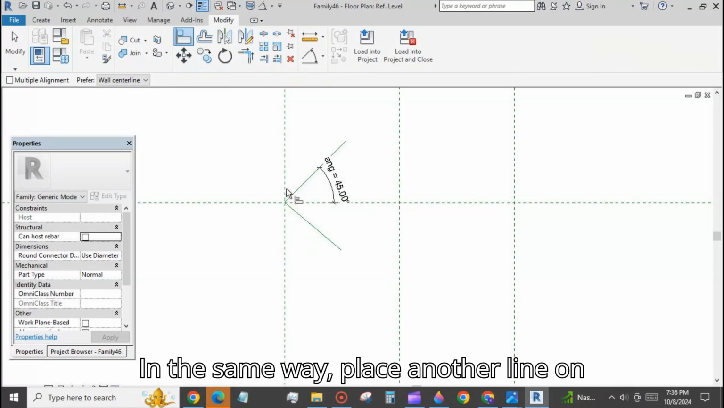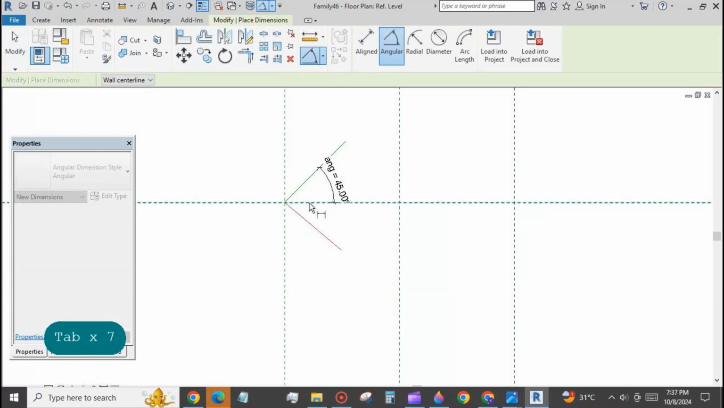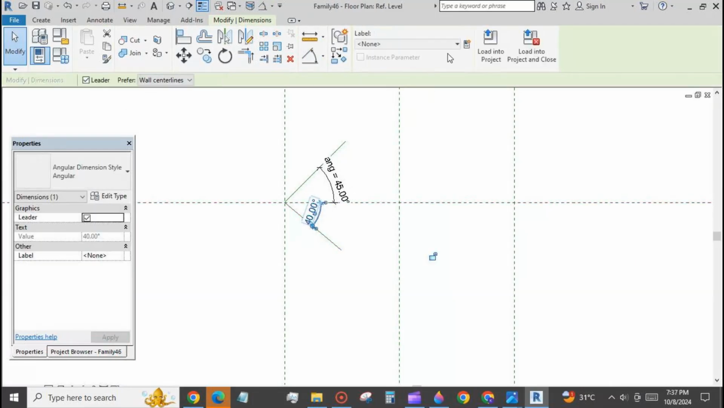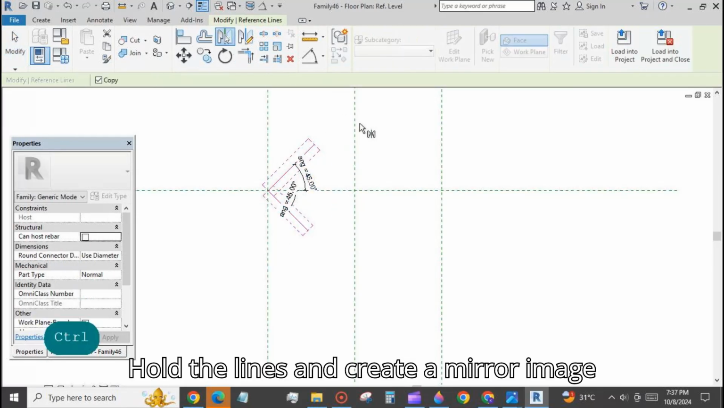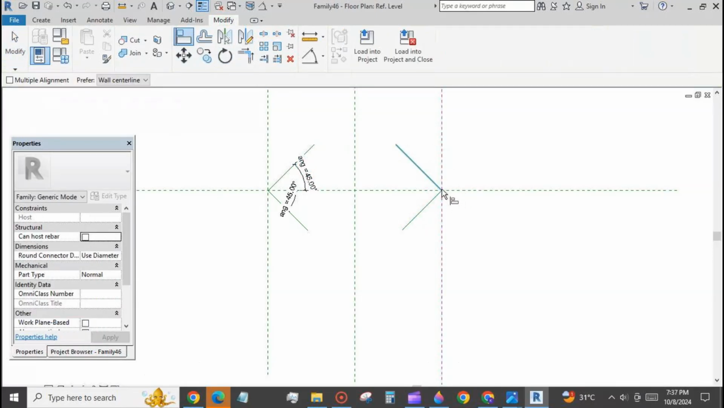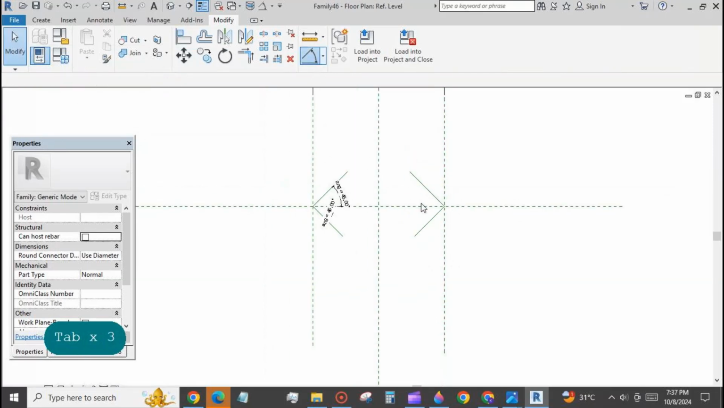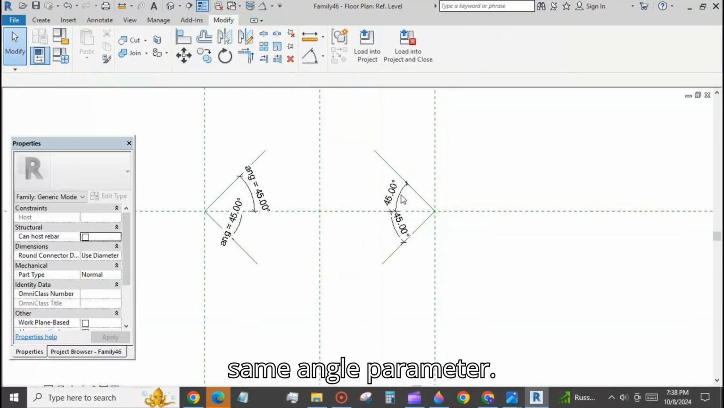In the same way, place another line on the other side and assign the same angle parameter to the angle. Hold the lines and create a mirror image on the other side of the central plane. Place angular parameters and assign the same angle parameter.